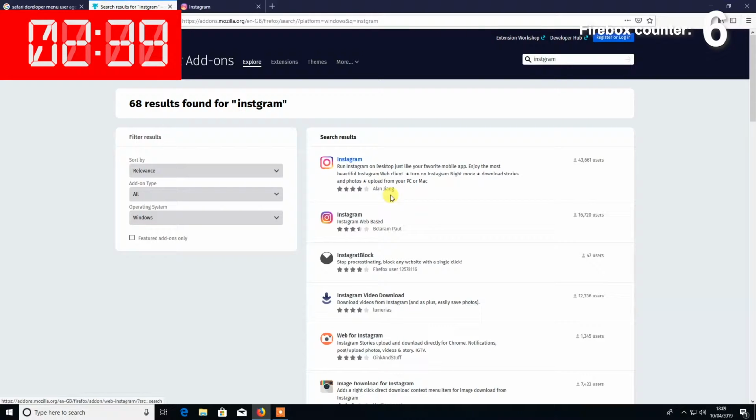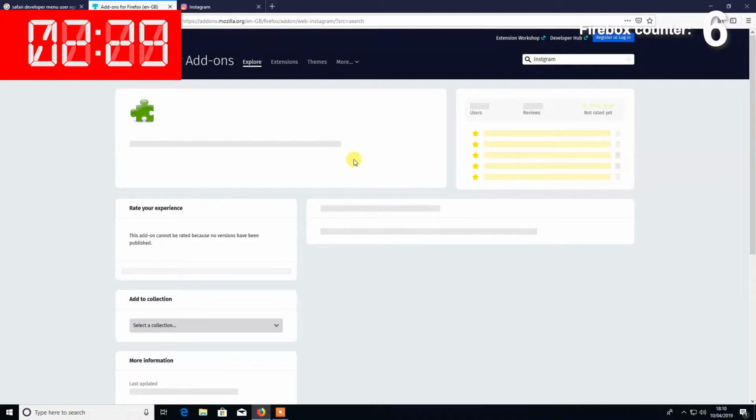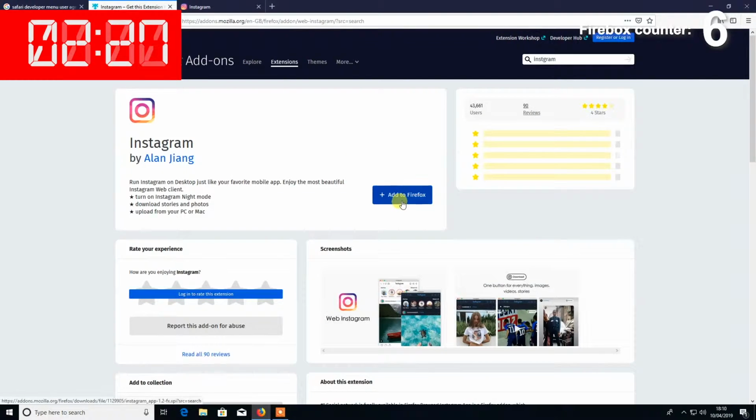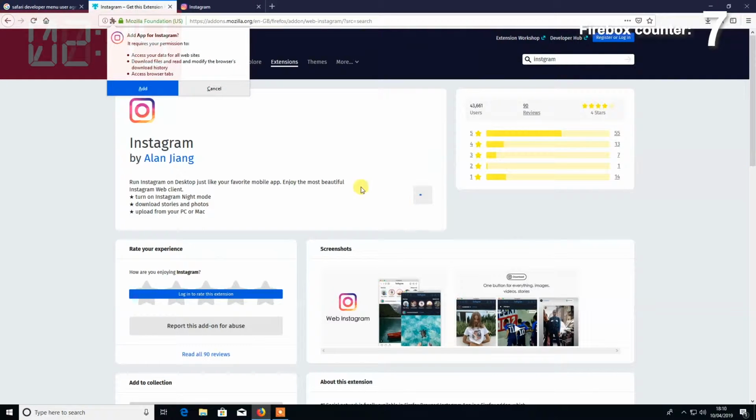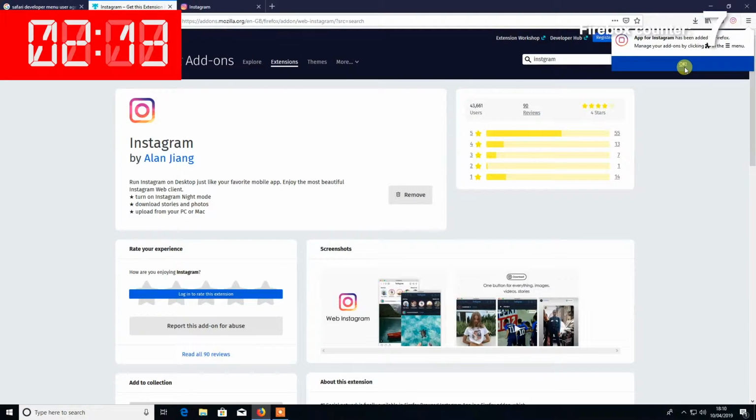Currently rated with 4 stars, and at the time of making this video there is 43,661 users using this add-on. Simply click on this add-on and click on add to Firefox. It will then pop up with a little window asking you for permission. Click on add, and then over here click on OK.